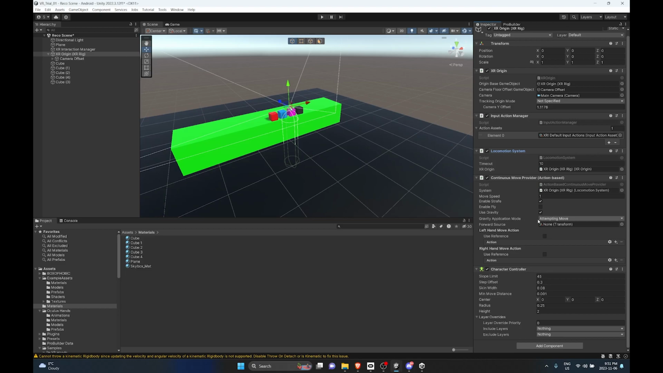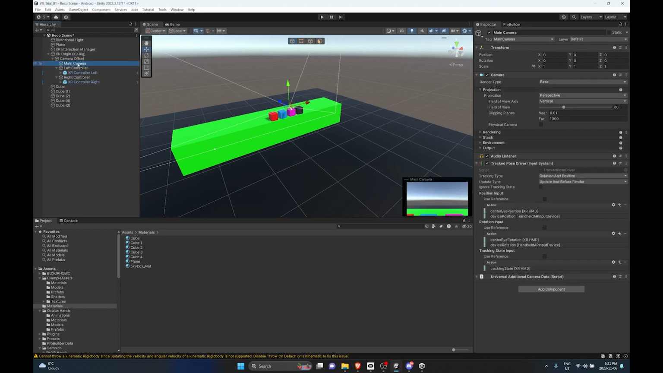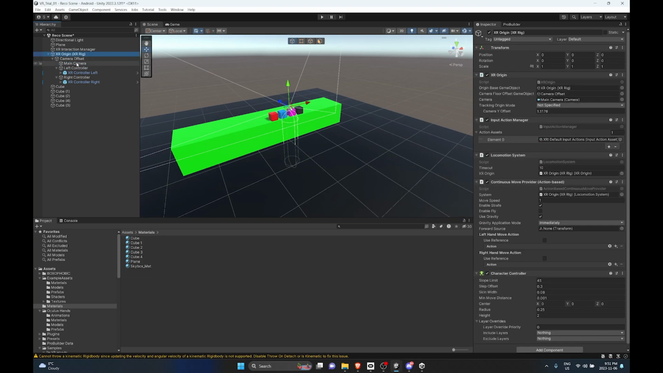So you can use your joystick to move sideways. In gravity application mode, let's just go to immediately because it's a bit more realistic. In the forward source, we will drag and drop the main camera of the XR Origin. So under XR Origin, under camera offset, you take the main camera, and then you add it as the forward source. That means it's going to use the main camera's transform as the forward source.